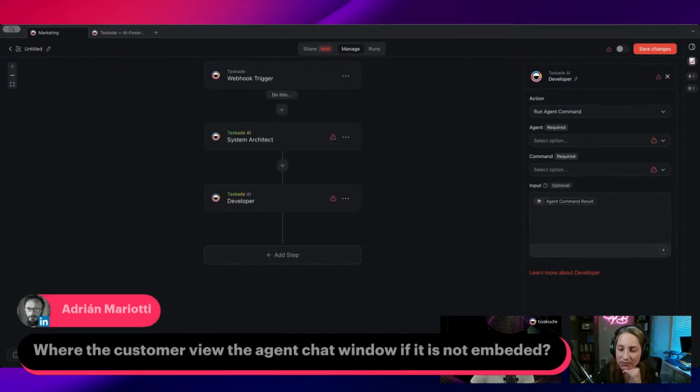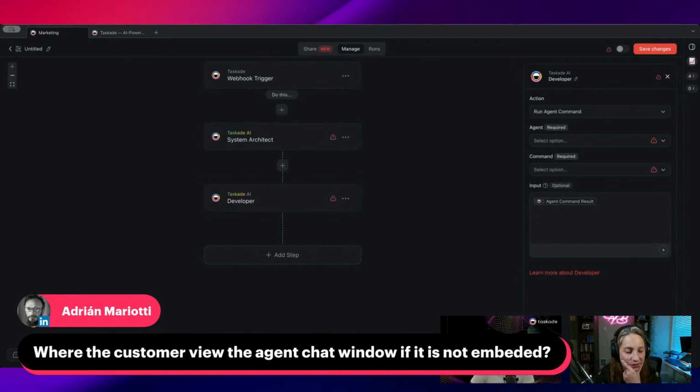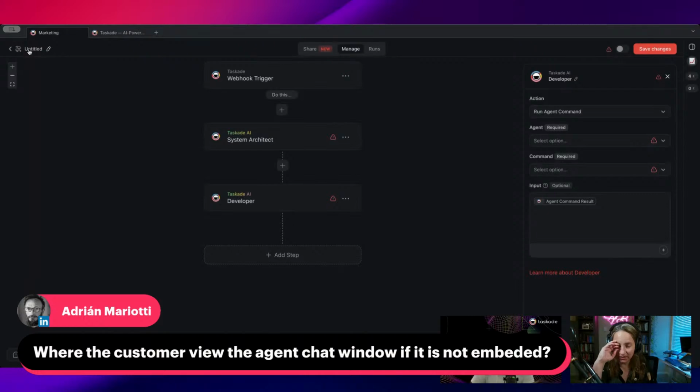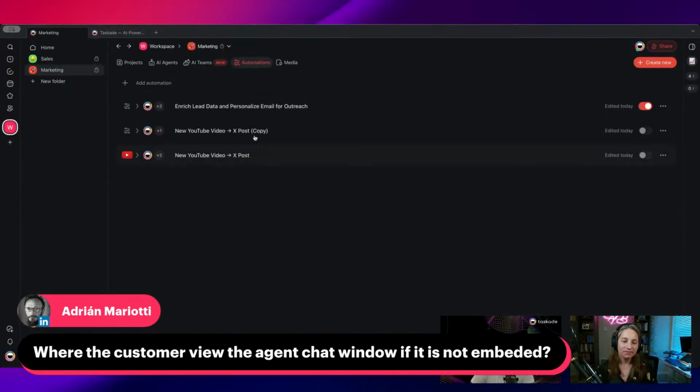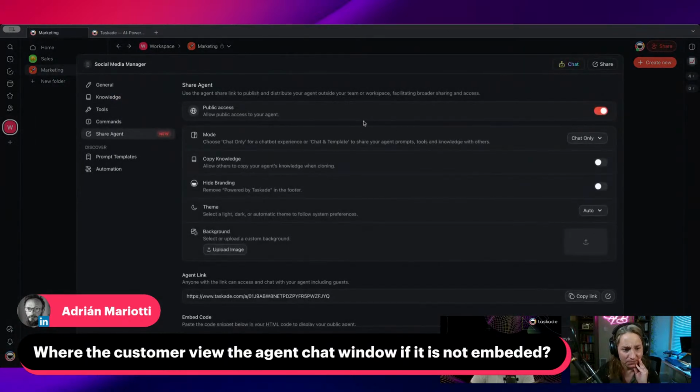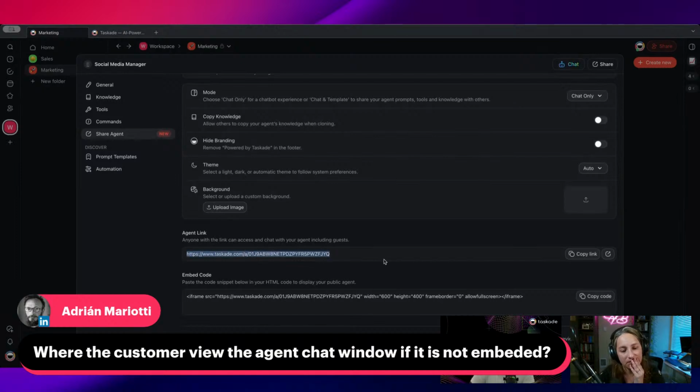Okay, where does the customer view the agent chat window if it's not embedded? If it's not embedded, they would just go to the link provided, right? Yeah. So I'm going to go back here and go to AI agents. If I do share, you can see this agent link over here. You can just copy that link, and there's a few ways you can actually do this.